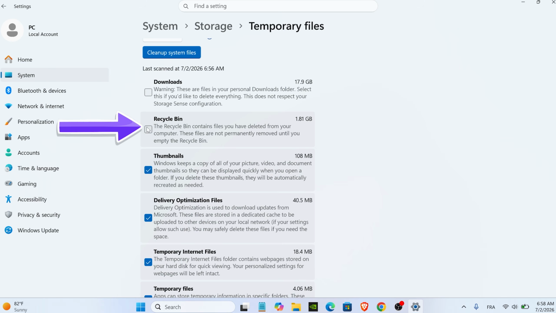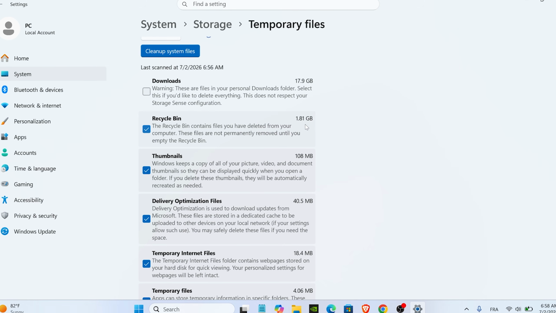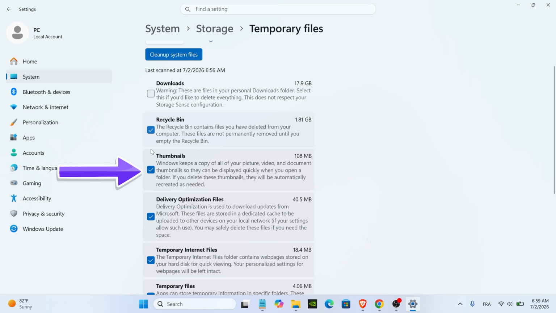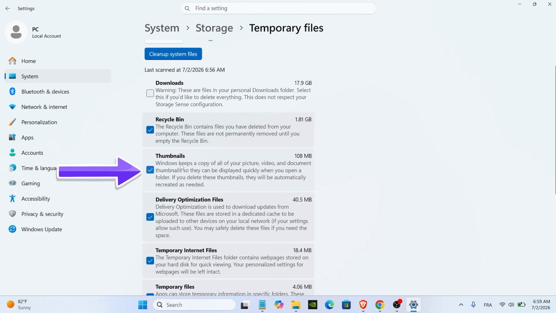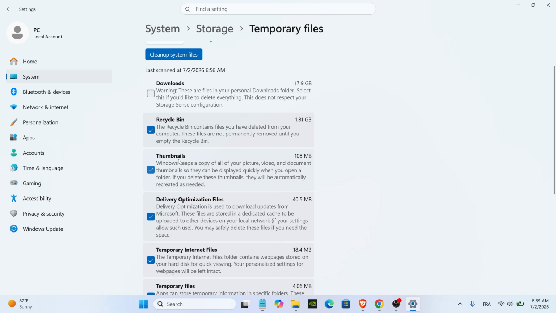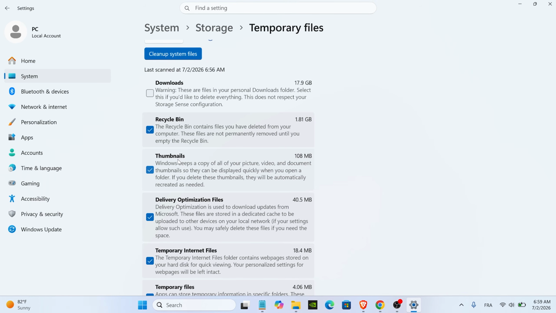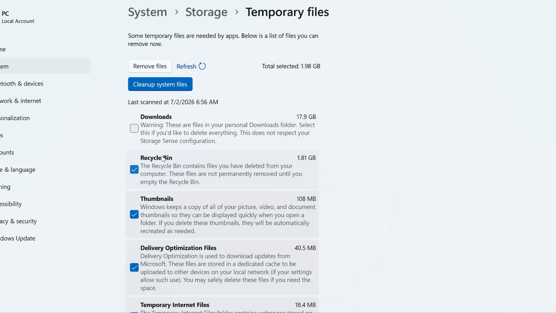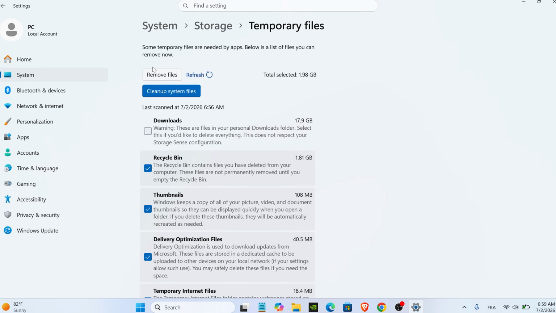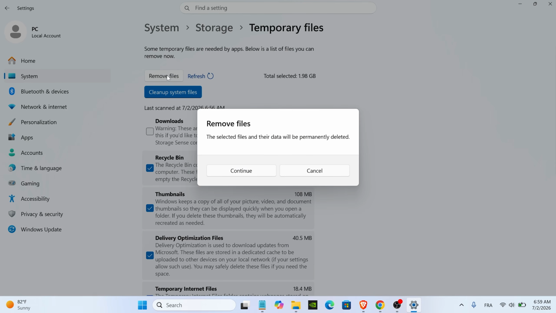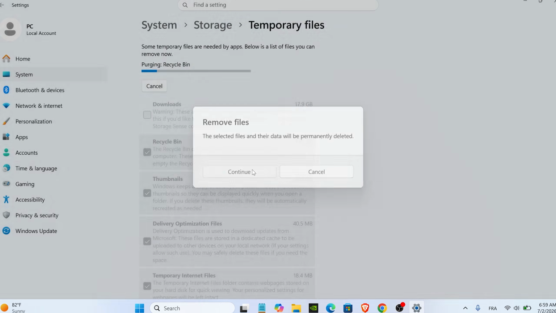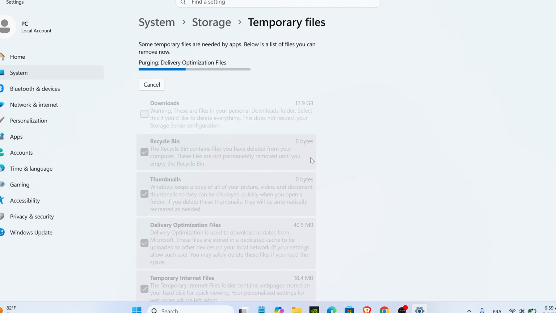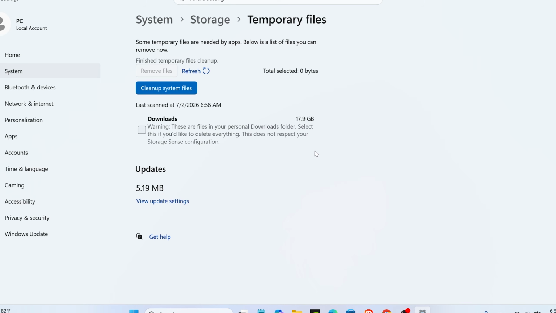Anything you have deleted but not permanently removed, safe to empty if you have not needed to restore anything recently. Thumbnails. Windows caches thumbnail previews of your images and videos, safe to delete. Windows will simply rebuild the cache the next time you browse those folders. Check the boxes for everything you are comfortable removing and click Remove Files. On most systems that have not been cleaned in a while, this alone can recover between 2 and 10 gigabytes.